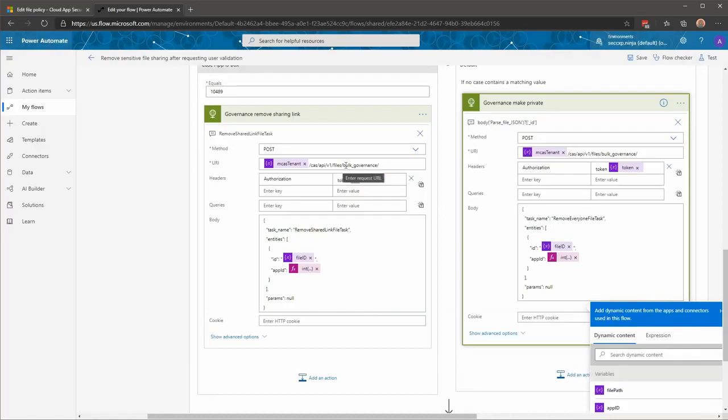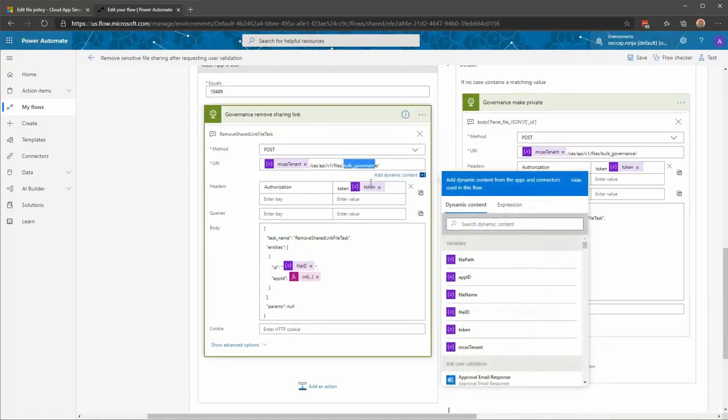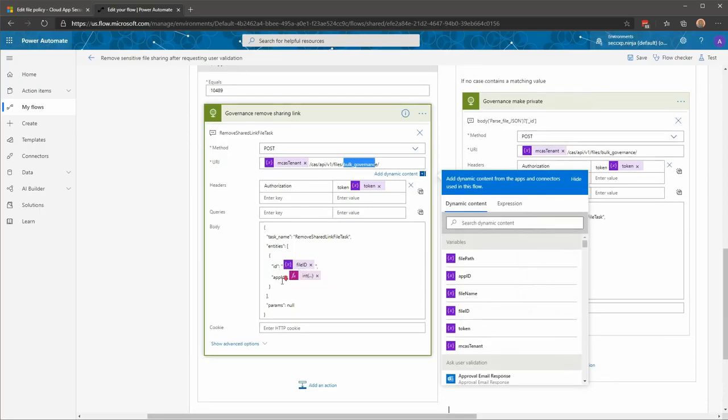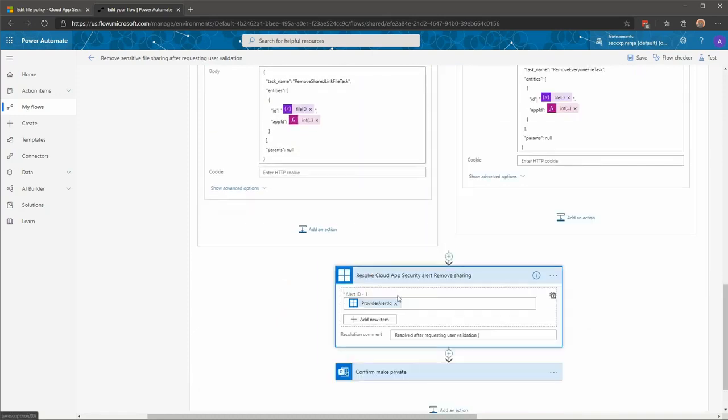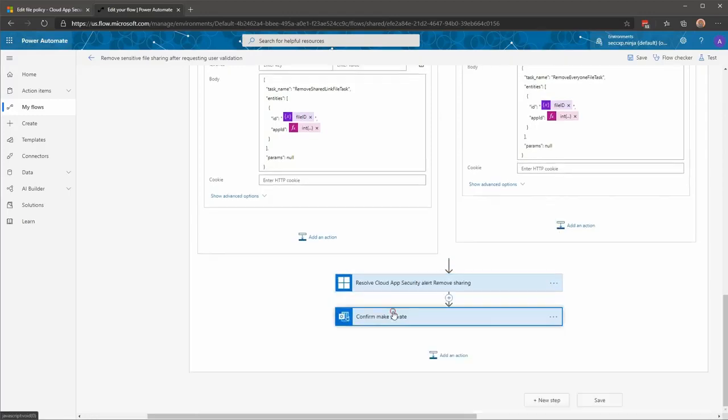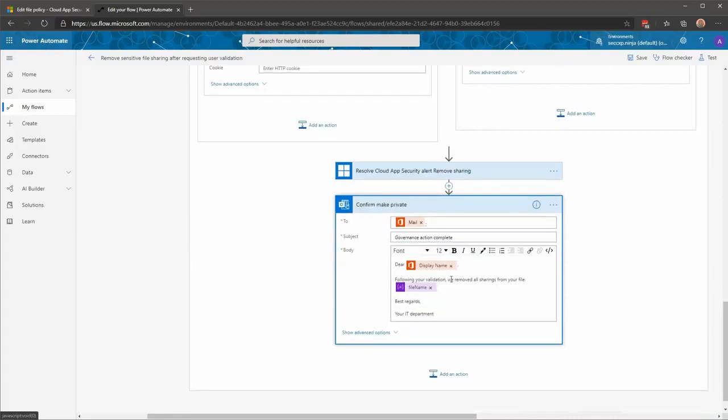You can see here the endpoint that we're calling, which is bulk governance. And as a parameter, we have to specify the file ID and the application ID. After this, we're resolving the alert in Cloud App Security, just like for the key, but in this case it's after removing the sharing. And once again, we're confirming to the user that this file has been resolved because we just removed all the sharing that was not acceptable.